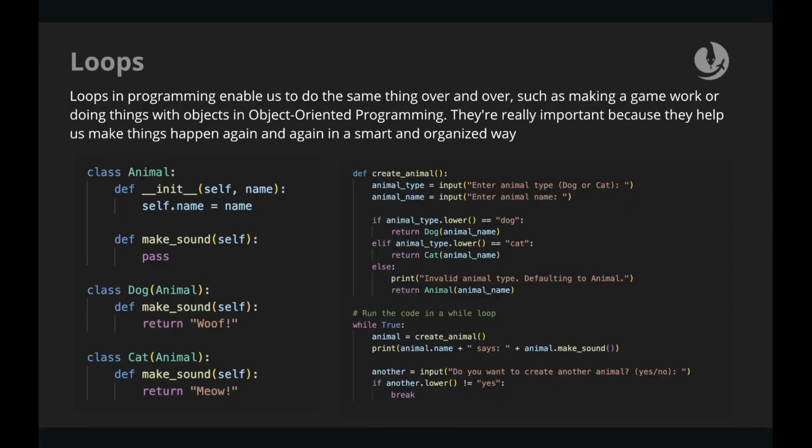And finally, we have loops. So loops are extremely important in programming because they enable us to do the same thing over and over, such as making a game work or doing things with objects in object-oriented programming. They are really important because they help us make things happen again and again in a smart and organized way. The importance of loops you can see probably if you ever try to create a game using Python with the use of Pygame library, for instance. You will have a game loop that runs the entire game.